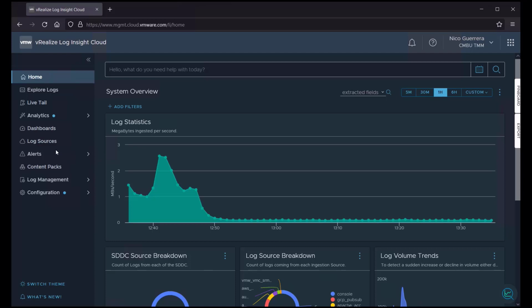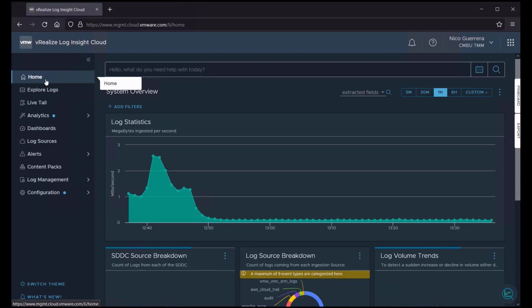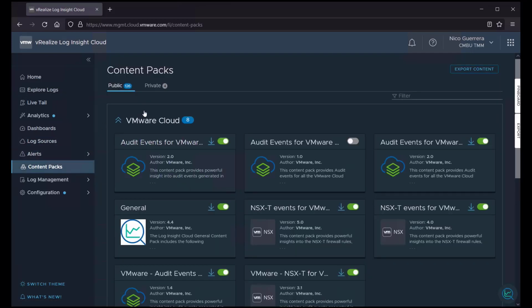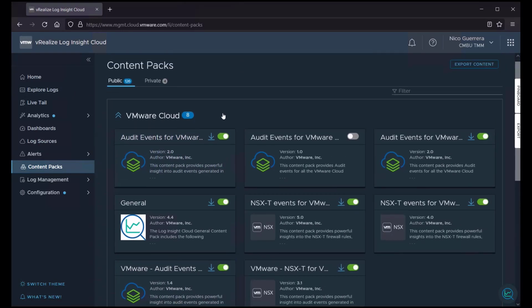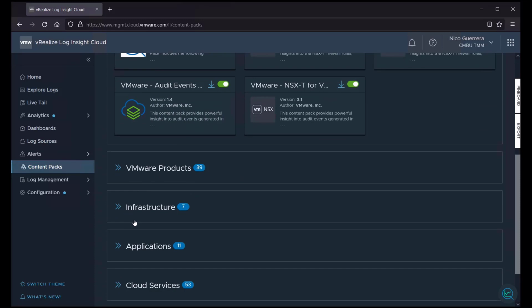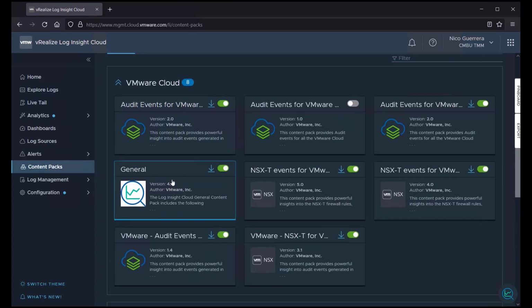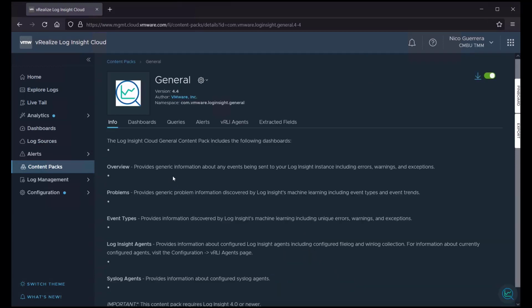Now let's take a look at some of the examples of content packs. So from our Log Insight homepage, we click on Content Packs. And here we have a list of all the content packs that are available to us. They're grouped out by VMware Cloud, VMware Products, Infrastructure, Applications, and Cloud Services. So we'll take a quick look at the general VMware content pack.